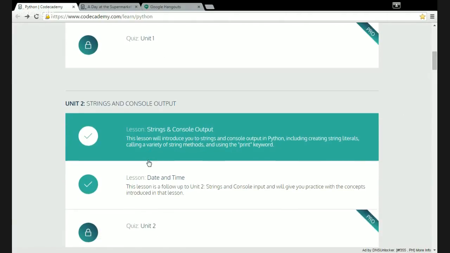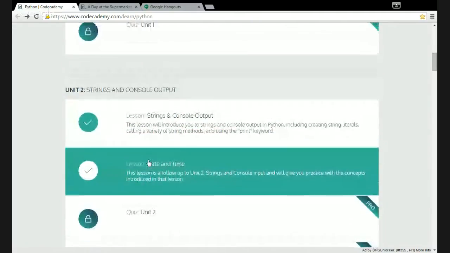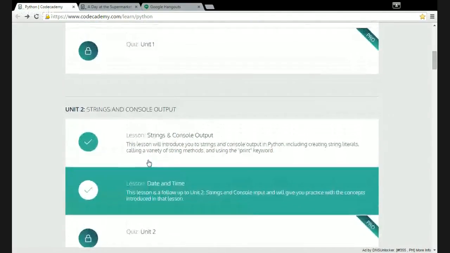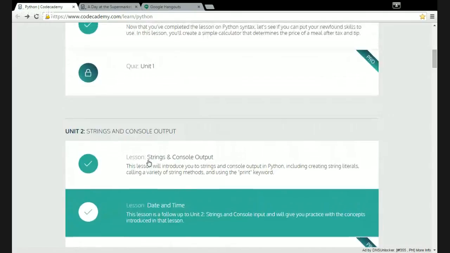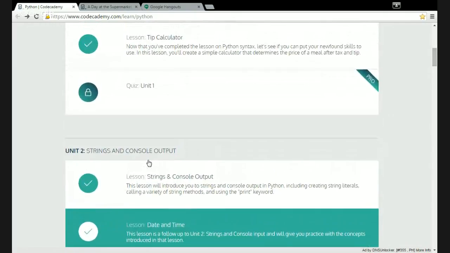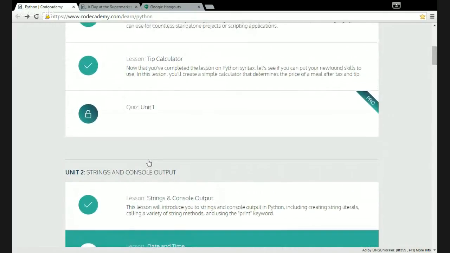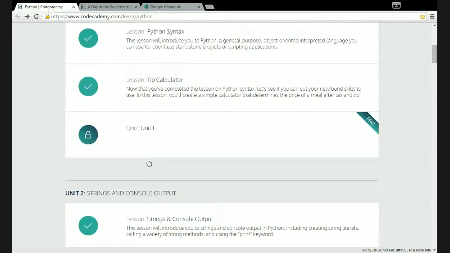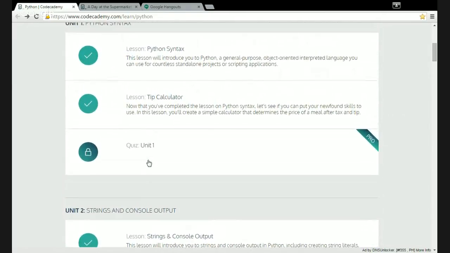Date and time. I've learned through these lessons how to input dates, hours, seconds, or anything that involves time. But I think the more important lesson that I learned is how to extract certain things from a given date. It is really useful.